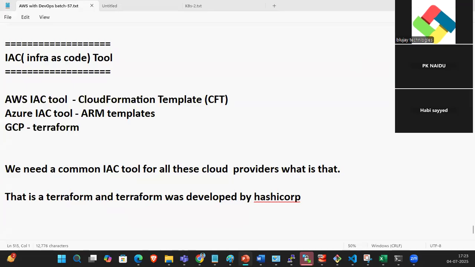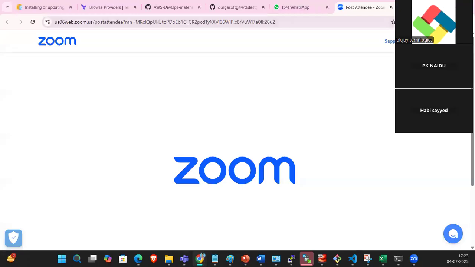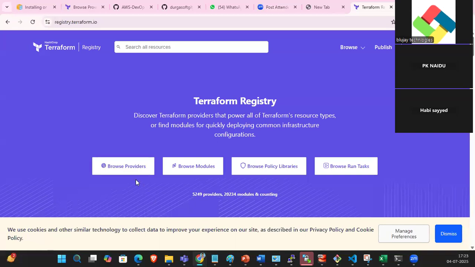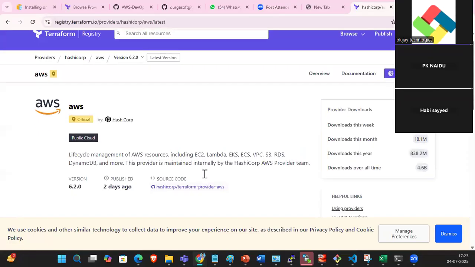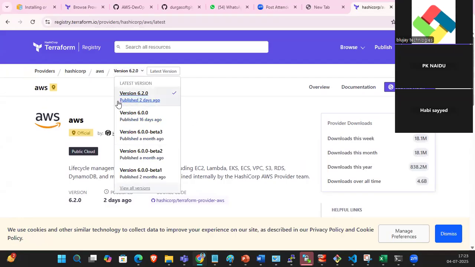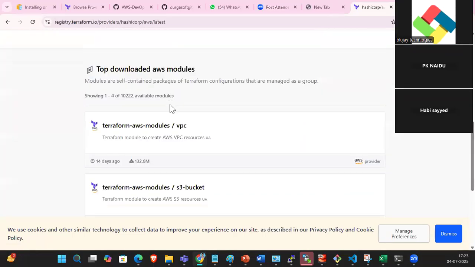So how can you install Terraform? What is the URL? registry.terraform.io. This is where you browse providers, AWS. This version is something like the Terraform provider AWS plugin version. Why do we need this? To authenticate with AWS. Okay. I want to download Terraform.